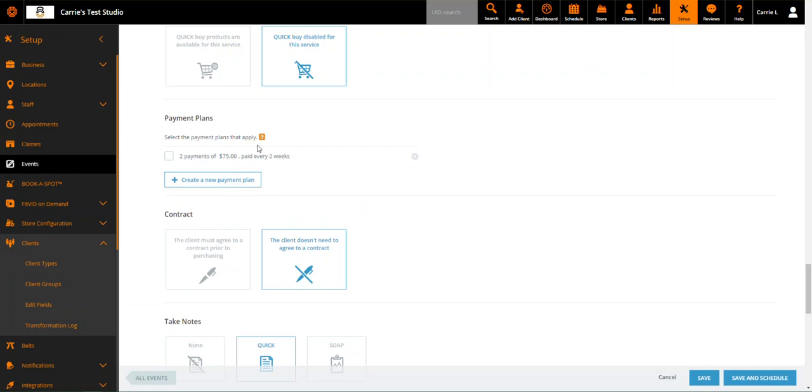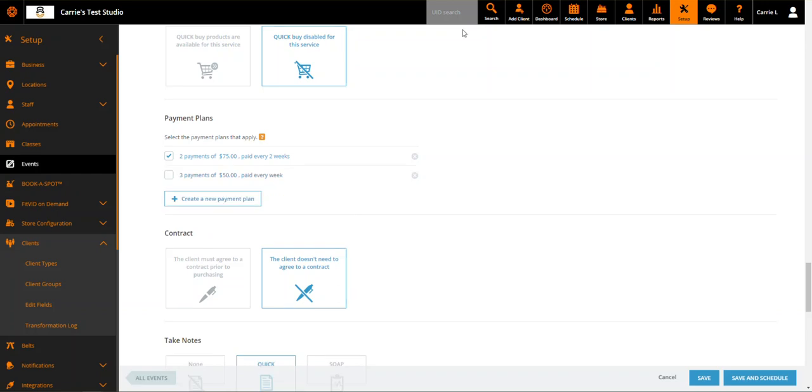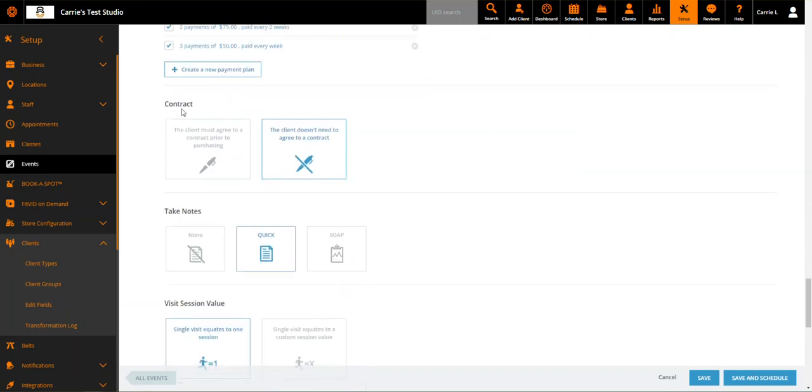Once you've set this up, if you want clients to be able to choose this as an installment plan online, you want to make sure that you check off this little box. That's going to enable clients to choose it online when they're booking for this event. And you can make multiple different payment plans. Maybe it's three payments made every 1 week, for example. You can set all different kinds of payment plans up and enable them if you want them to be chosen online.